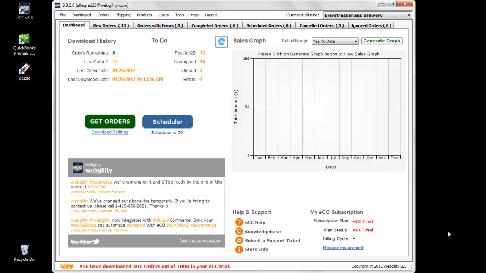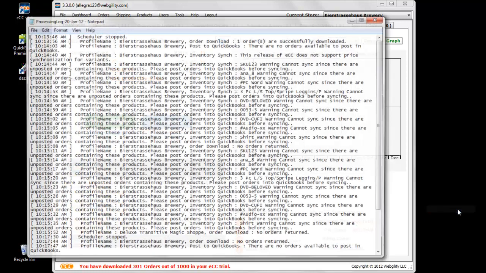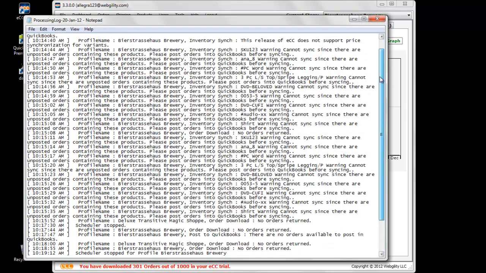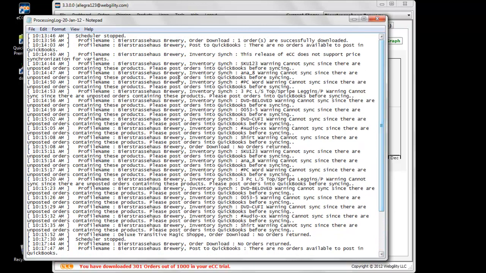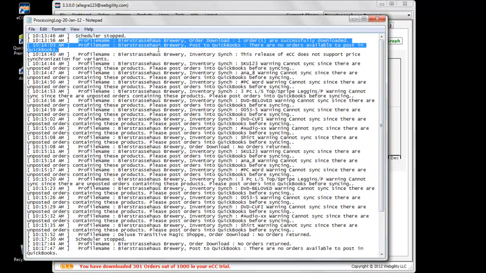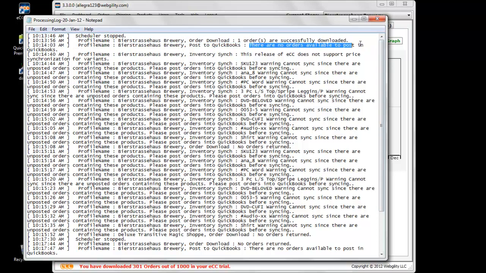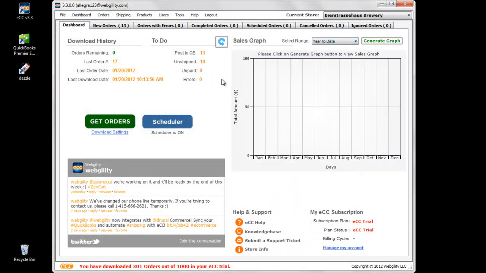I can also view the logs for the automation as well. I can right-click on the icon and then click Today's Logs. And today's logs will be displayed. So you can see the first time we ran it, 1 order was downloaded, and there were no orders to post to QuickBooks. So when an order is ready to post to QuickBooks, and you've set that in your scheduler, it will post the order to QuickBooks.